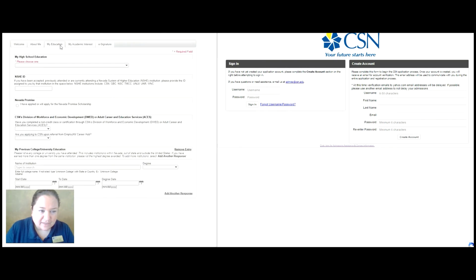The education section of the application for admissions asks you your high school education. If you already have an NSHE-ID number because you were enrolled at another institution in Nevada or at CSN previously, you would enter that number. Nevada Promise is a scholarship, so if you have applied or you will apply, go ahead and select that box so you could be provided with more information.